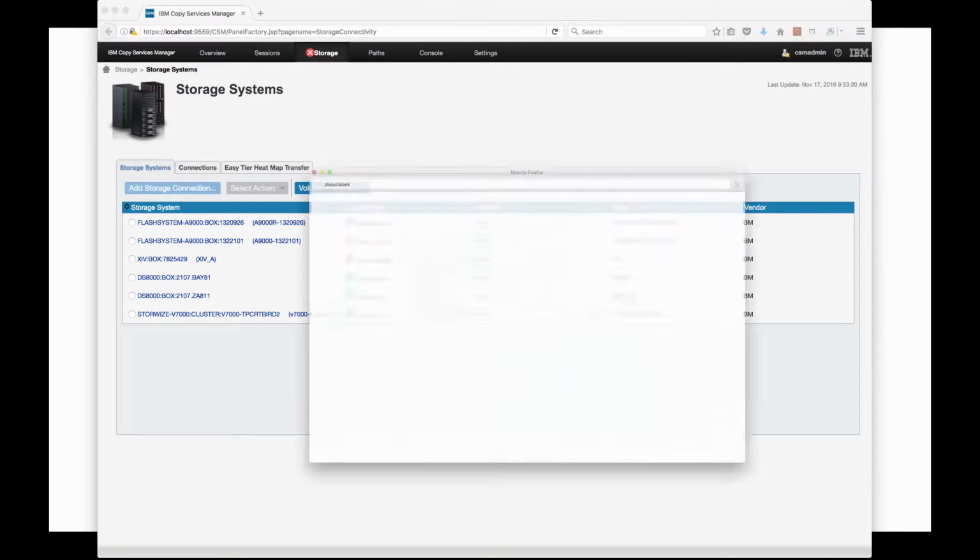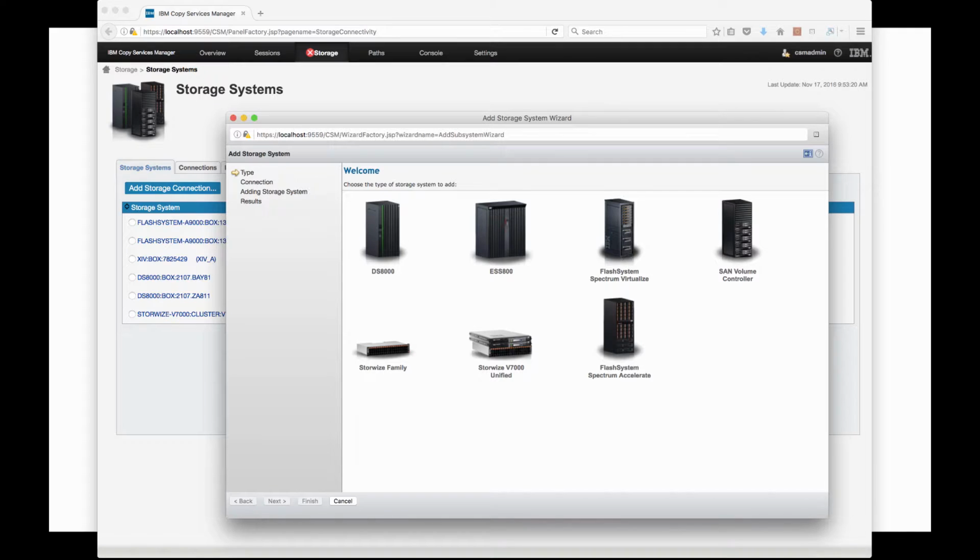And that pops up the wizard. From Add Storage System Connection, you'll see a few different changes from what we had previously. We used to show that there were the Storwize based products, so there's a Storwize family, Volume Controller. Well, we've now put them under the new titles of Spectrum Virtualize and Spectrum Accelerate.